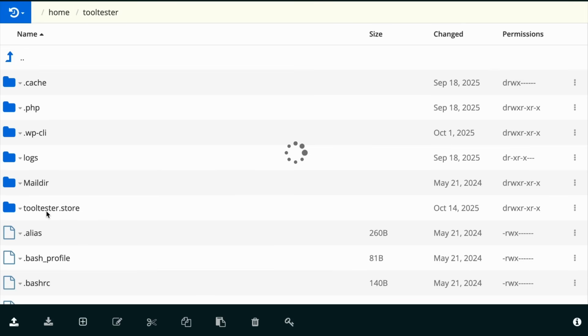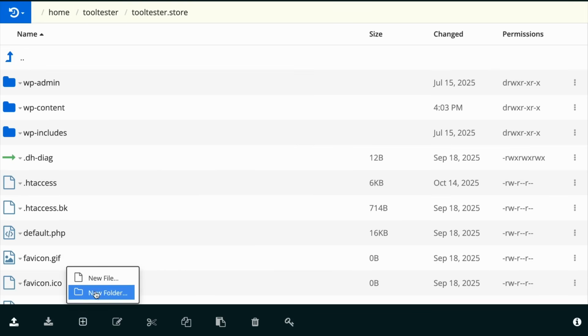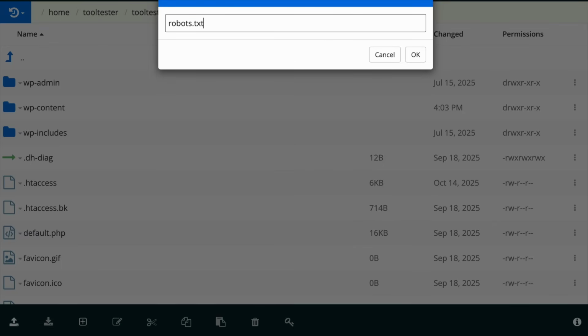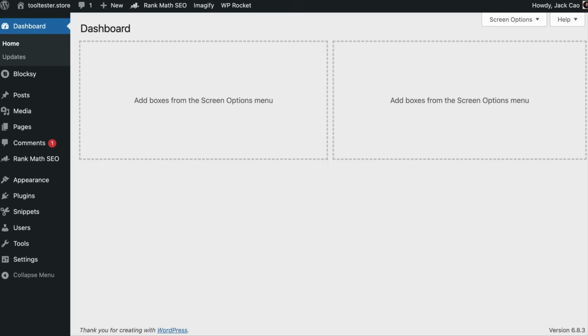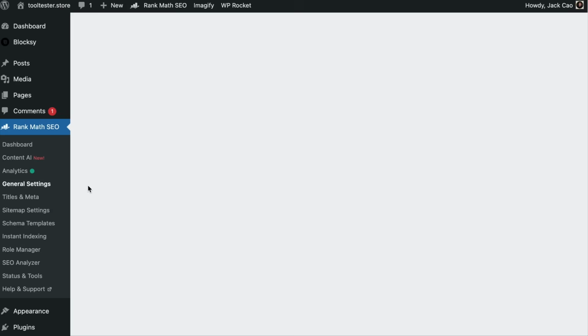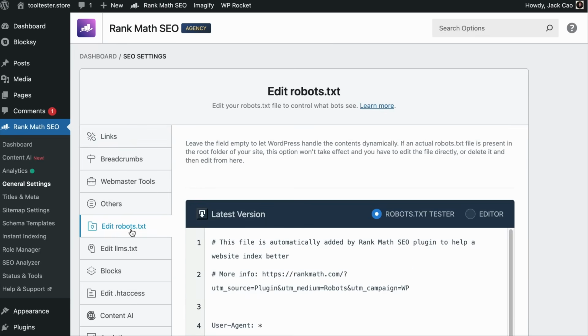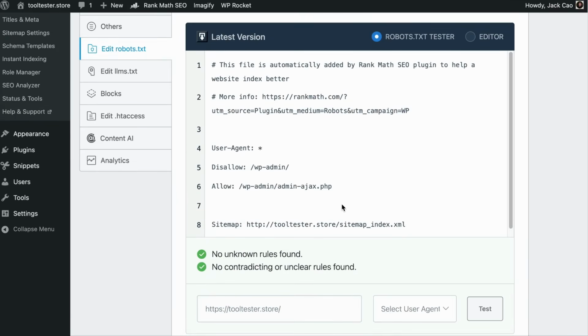And in the root directory of your website, you would add a file and name it robots.txt, and you would set the rules for the search engine robots. But if you are a RankMath user, you do not have to create a robots.txt file on the root directory. You can immediately access the file directly from your website. Simply go to RankMath's general settings and click on edit robots.txt. And from here, you can edit the contents of it by selecting the editor mode.